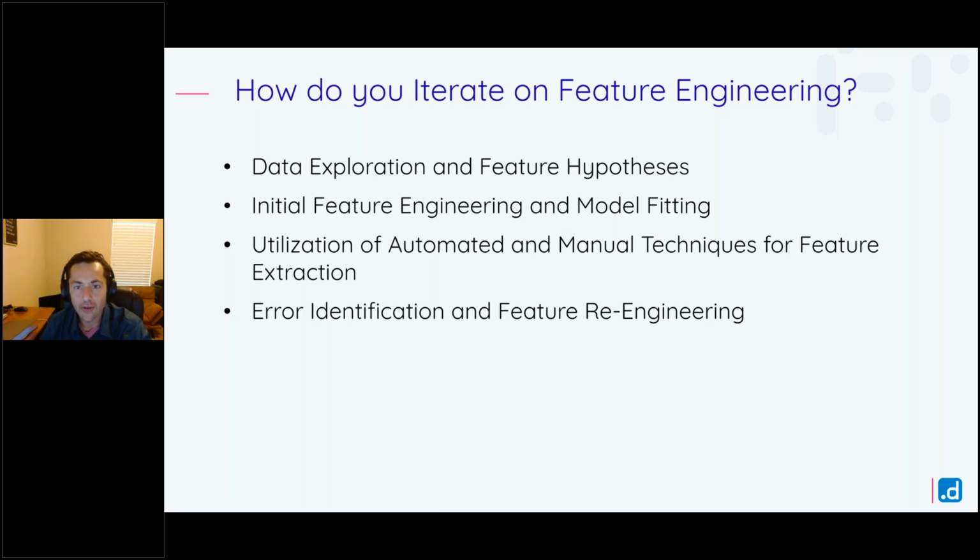So how do you iterate on feature engineering? The first thing to do is to look at your data, and I'll explain the data for this use case that I want to go through here in a second. But the first thing to do is to actually do exploratory data analysis, which is not the focus of this talk, but essentially there are many tools to do that, and you probably have your own method to do that.